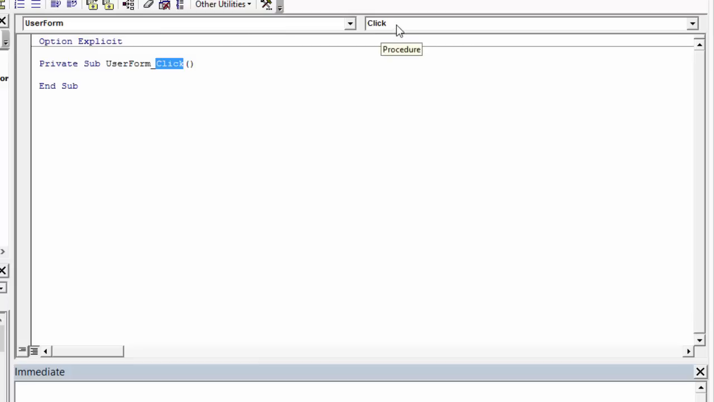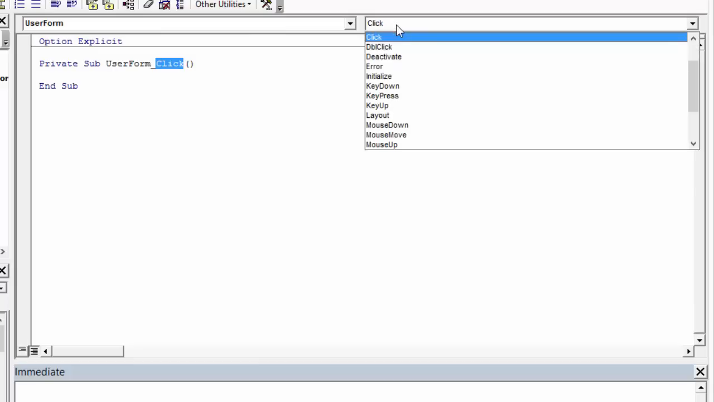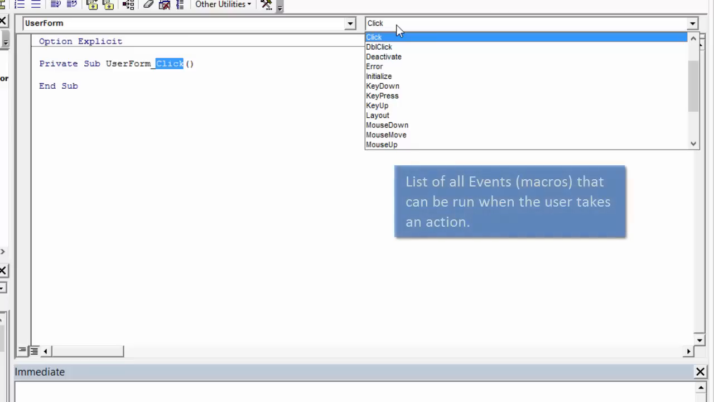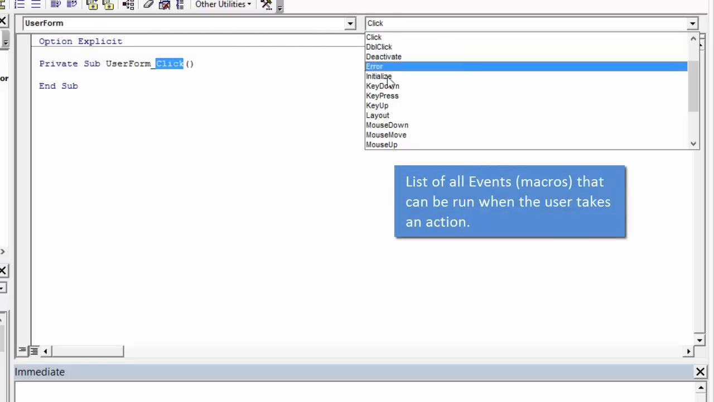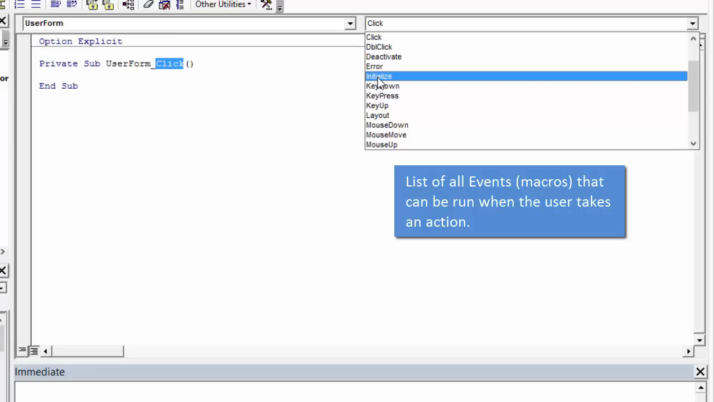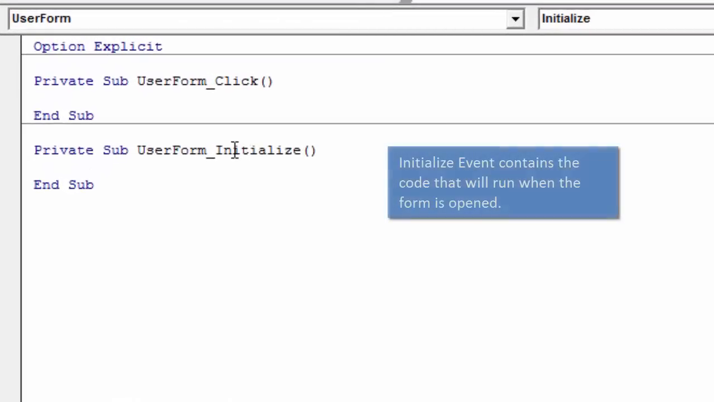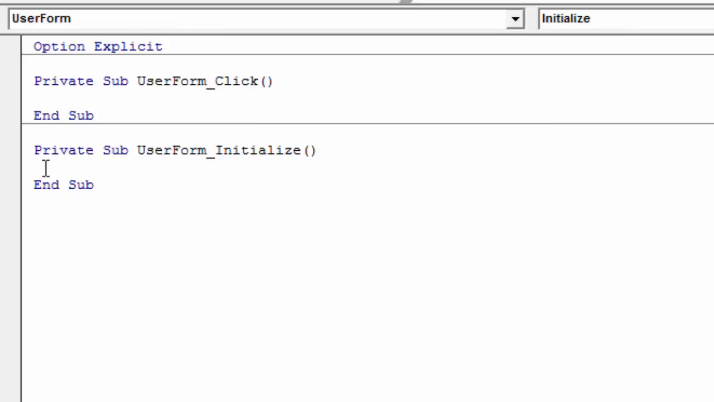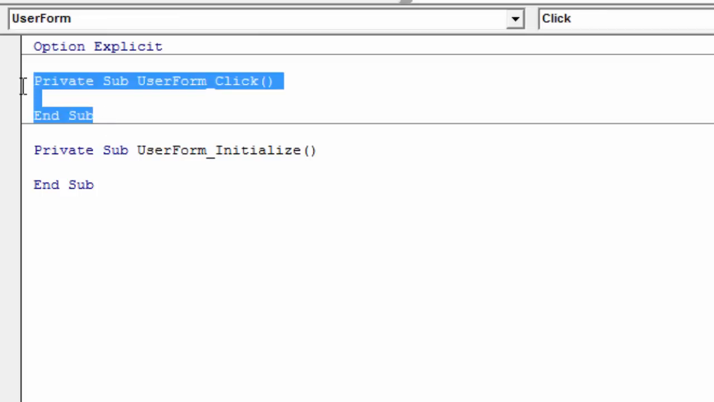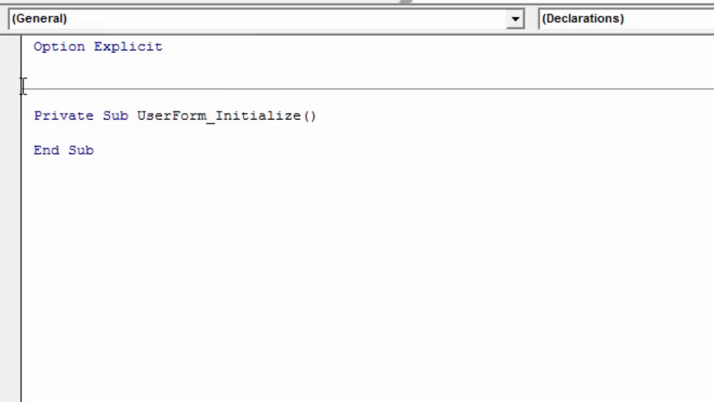But what we do want is if you go to the procedure drop down over here, this is going to list all the events for the user form. These are all the different events we can choose for the user form, and we want the initialize event. So I'm going to select initialize. That's added the macro for the user form initialize event. The initialize event runs when the user opens the form. So when the form opens up, the code within the initialize event will run, and this is where we want to put the code to populate our list box. So I'm just going to delete this click event here. This is not useful, and I'll just get that out of the way.